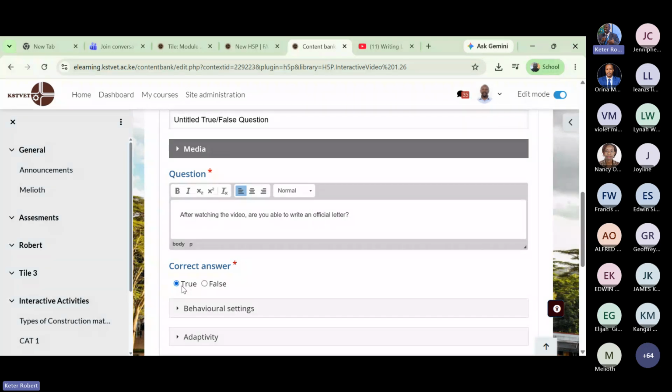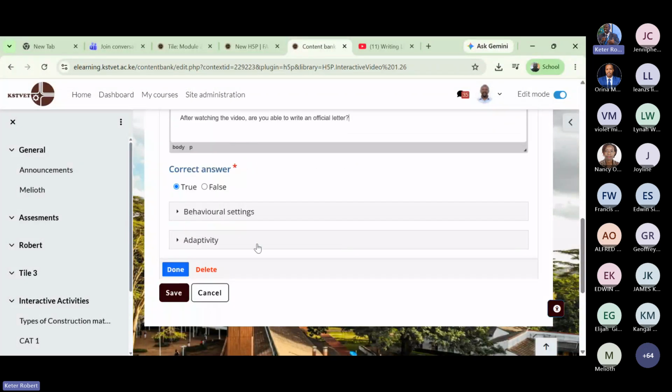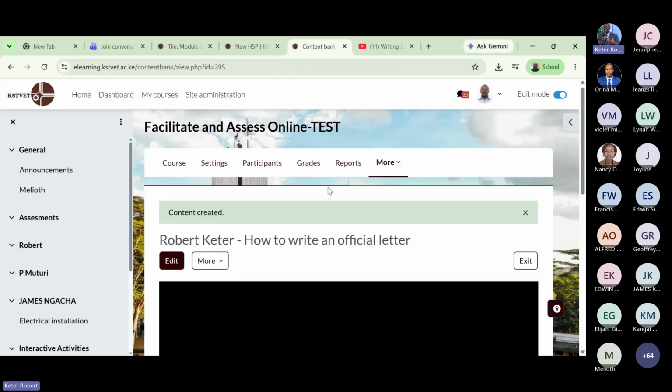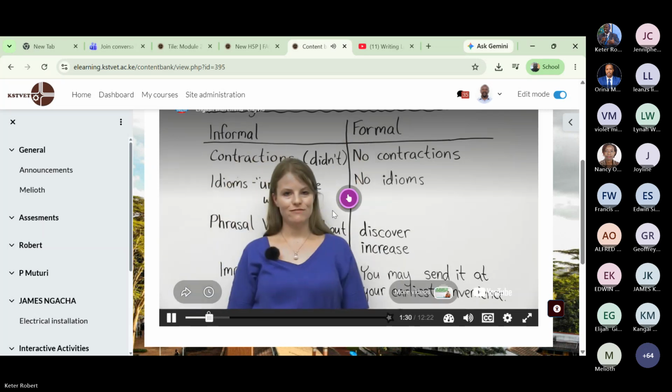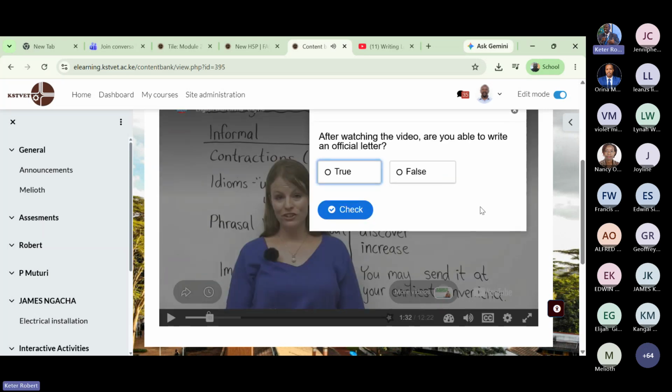So the correct answer, if a student selects true, then I'll be able to collect the information and know how many students are now able to write an official letter after watching the video. Then after that, you scroll down and click save. When you save, your interactive video will open, and you will see a spot there that is meant for the question. So what you will do is play the video until that spot. So you find that your interactivity appears there.